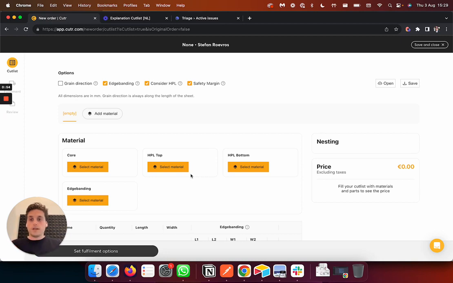So in the screen, you can see directly on top that we have some options auto-checked. We have grain direction, we have edge banding, we have consider HPL, and we have the safety margin. Of course, grain direction, edge banding, and HPL are quite straightforward. Safety margin has more to do with the edges and whether the sheet needs to be completely straight or whether they can just use the current sheet.